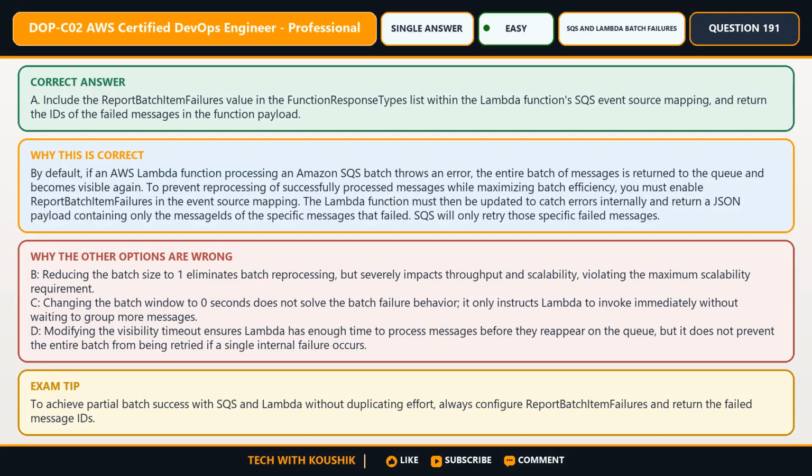Go with Option A. Include the ReportBatchItemFailures value in the function response types list within the Lambda function's SQS event source mapping, and return the IDs of the failed messages in the function payload. This works because by default, if an AWS Lambda function processing an Amazon SQS batch throws an error, the entire batch of messages is returned to the queue and becomes visible again. To prevent reprocessing of successfully processed messages while maximizing batch efficiency, you must enable ReportBatchItemFailures in the event source mapping. The Lambda function must then be updated to catch errors internally and return a JSON payload containing only the message IDs of the specific messages that failed. SQS will only retry those specific failed messages.